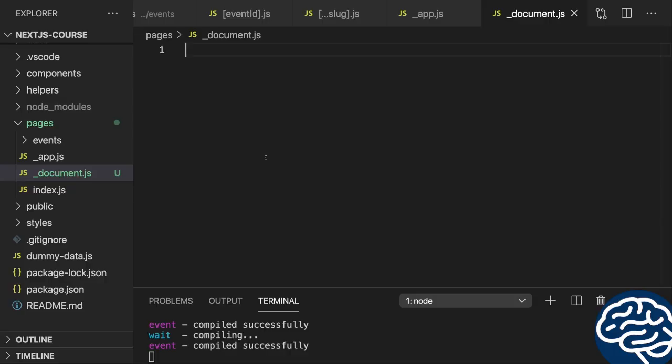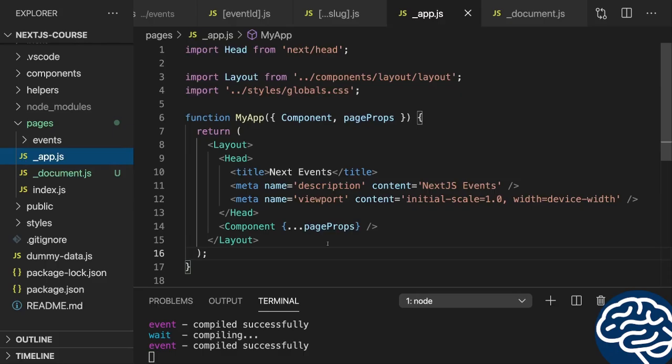But what does _document.js do? _app.js is your application shell.